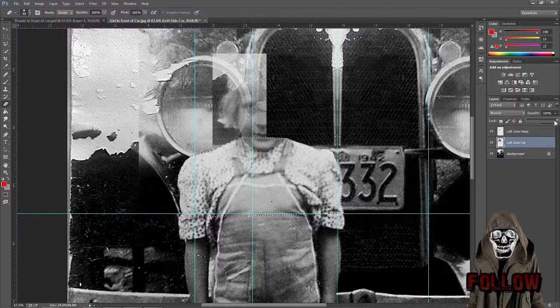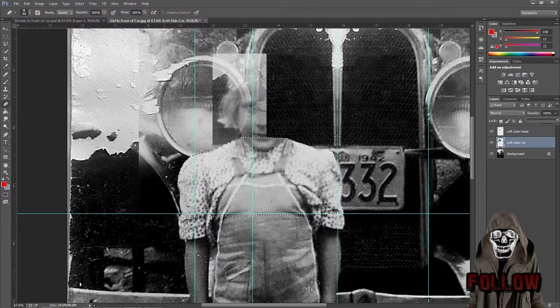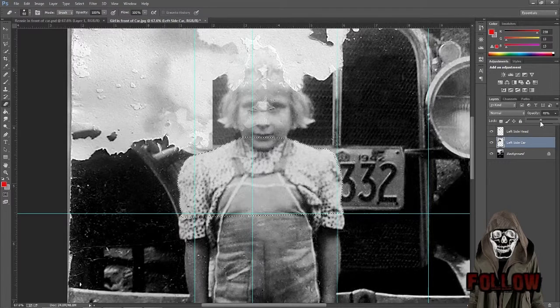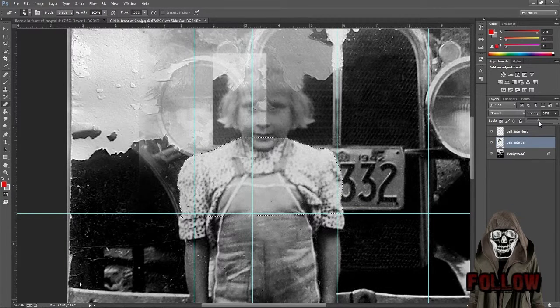So let's go down again. What was that? Yeah, okay. So see what it's doing is it's repairing all of this chunk right here. So that was a good move. That was something that probably saved us a lot of time.